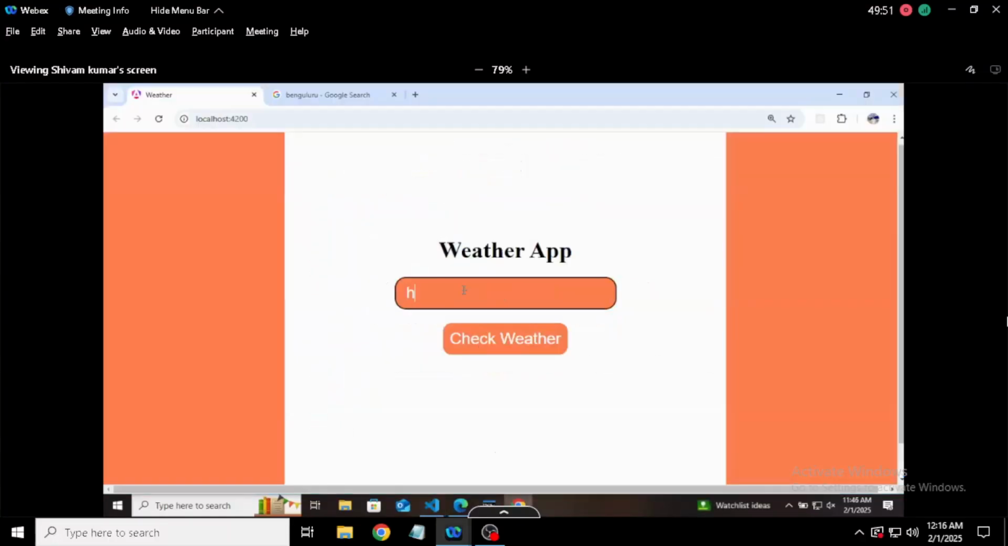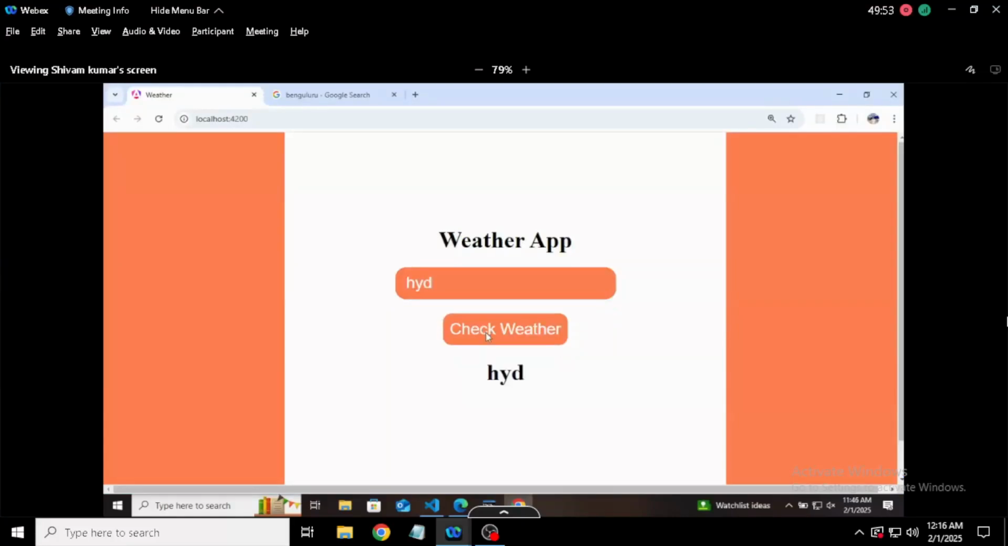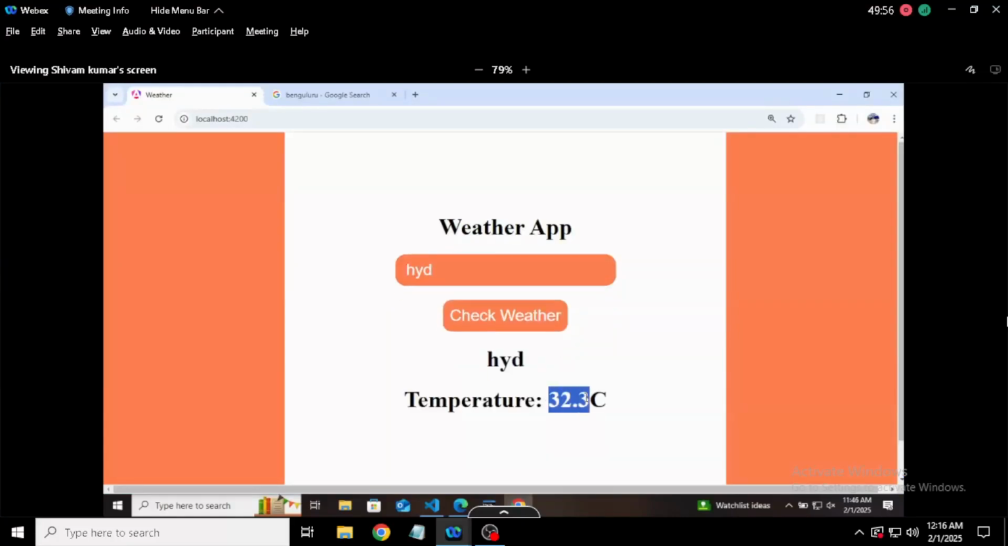Here temperature is 32.3 Celsius, right? If you want to keep the degree symbol also, you can keep that icon. Let's check for other locations. So for Guntur, the temperature is 29.1 degree Celsius, right? It's coming.